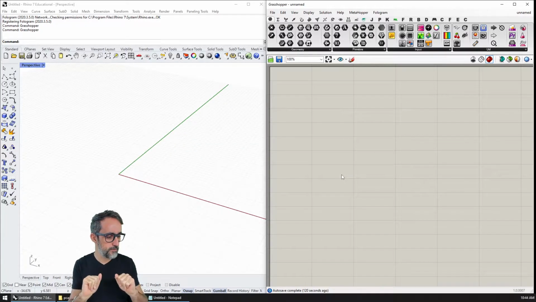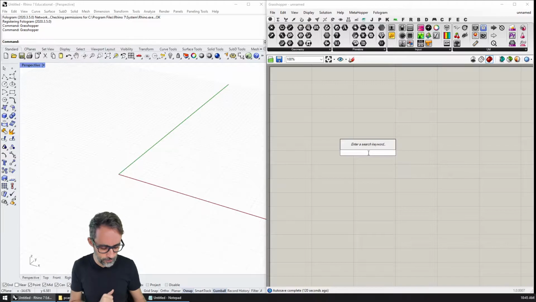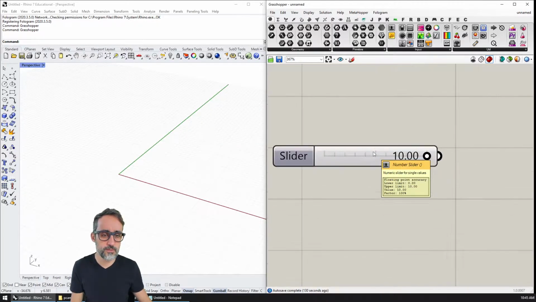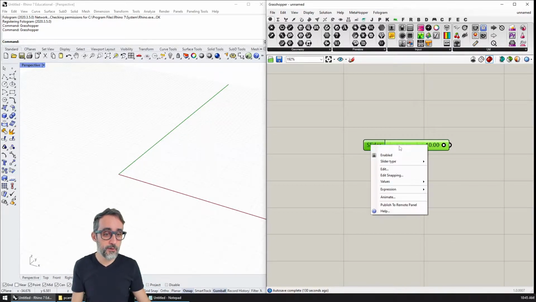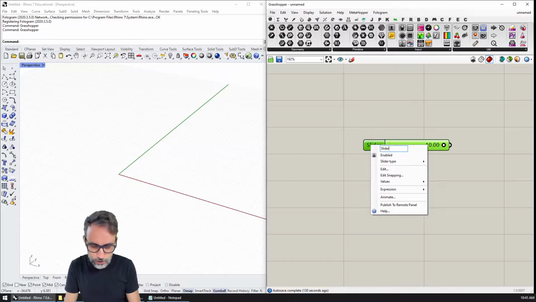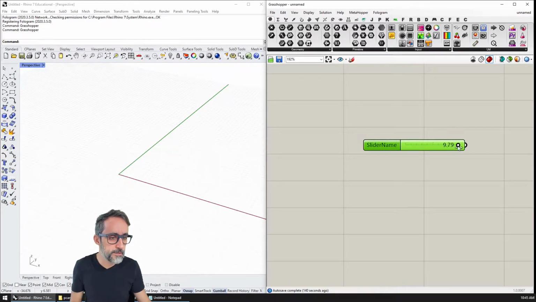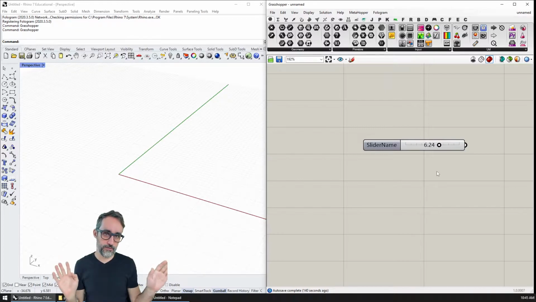So let's start with a very simple example. Let's say that I'm going to create a slider that goes from 0 to 10. And literally, that's the only thing I'm going to have in my Grasshopper definition, all right? I'm going to rename this as slider name, and I'm going to set the value to whatever, okay? That's it. That's just my entire definition.